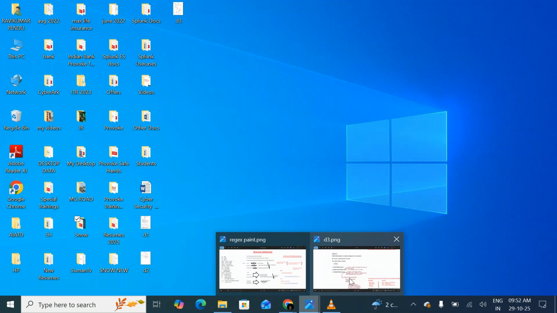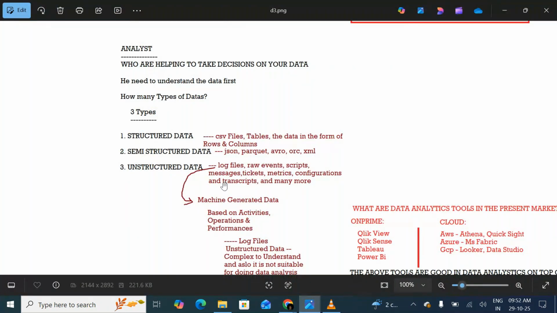Now go to the unstructured data. Unstructured data examples are log files, raw events, scripts, messages, tickets, metrics, configurations, and transcripts, and many more. Almost all which is not understandable will be considered unstructured data. Let's say, for example, machine data.